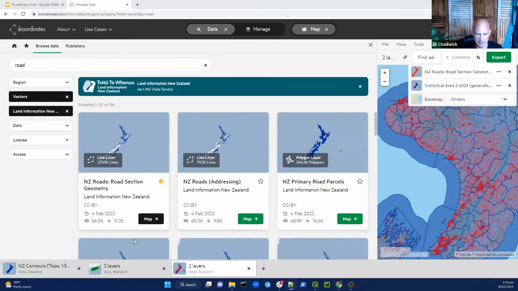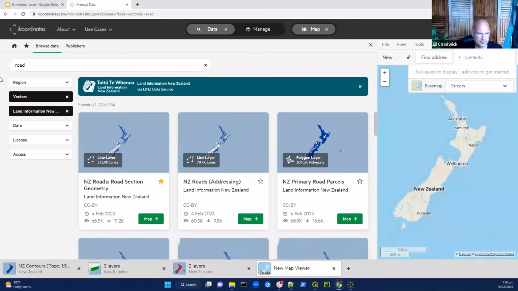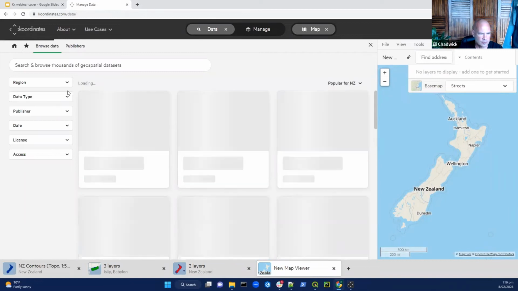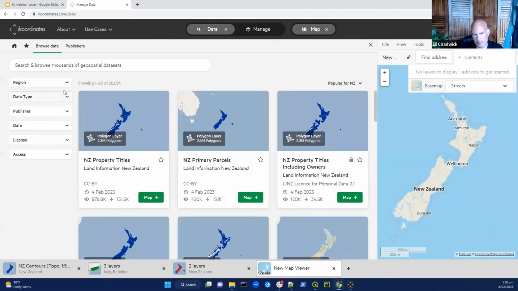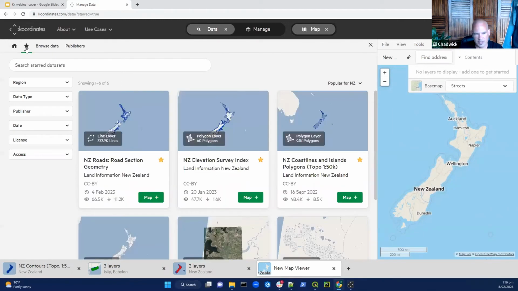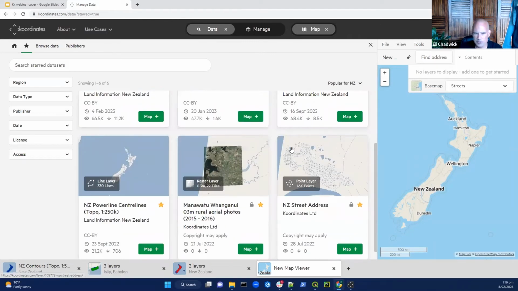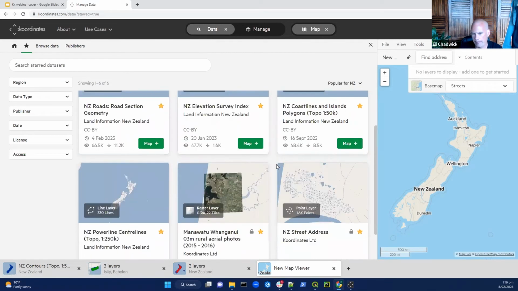So the next thing I wanted to show you was, let's fire off a new map. I can clear out all my filters. And I'm going to start by looking at some of the data sets that I have favorited. So if I click on the star button up here, these are all layers that I have, whilst cruising around the platform, found and thought that could be something I want to look at later.